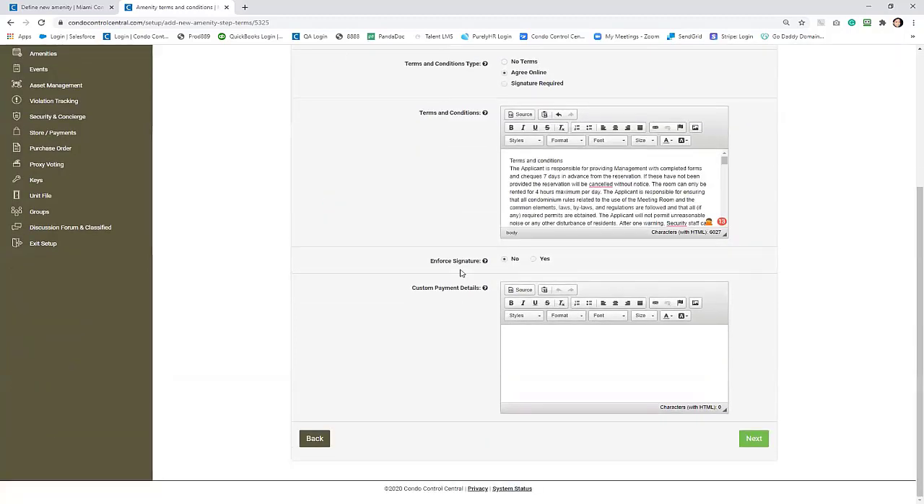Next is enforcing a signature. Choose yes to this option to enforce all users to draw their signature manually on the screen. If no is chosen, users will have a second option to use a typed version of their name as their signature for terms and conditions. If you have any custom payment details that will help the resident understand the payment options, this is where you may add them. Once you're satisfied with your terms and conditions, you may then click the Next button.